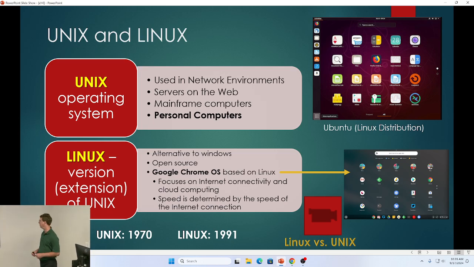So Chrome OS focuses on internet connectivity, the speed of your connectivity, and it also focuses on cloud computing. You save everything to the cloud. That's why I keep telling my daughter, use a real computer when she's at home. Use a real computer. This isn't a real computer? I'm like, no, it's a mobile device. That's what it is. It saves everything to the cloud. So the speed is determined by the speed of the internet connection.